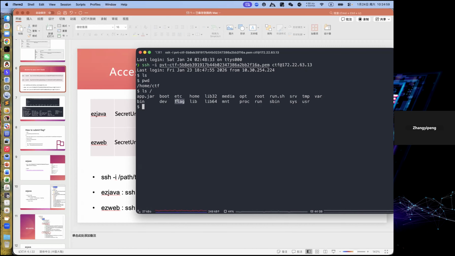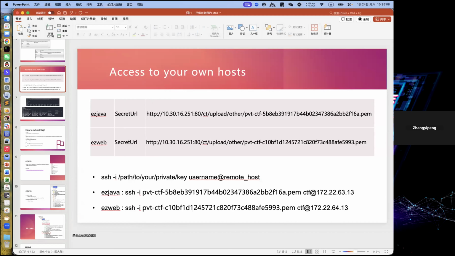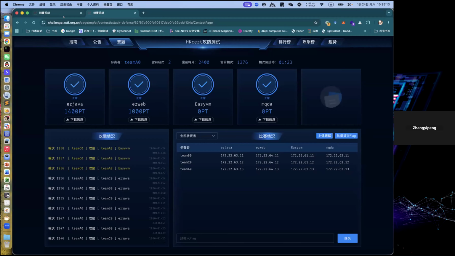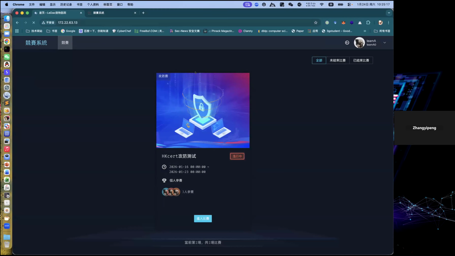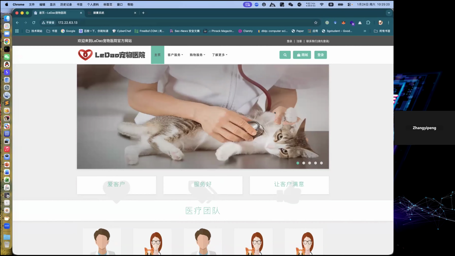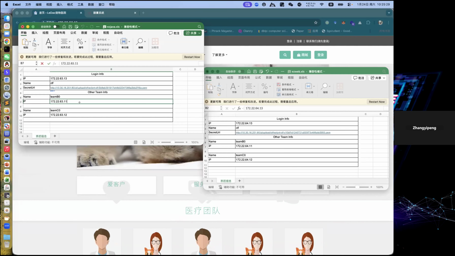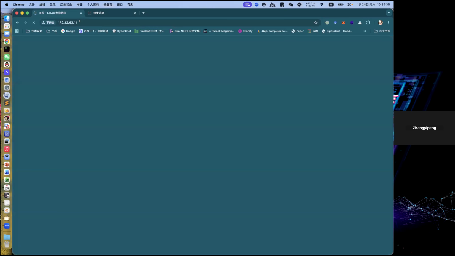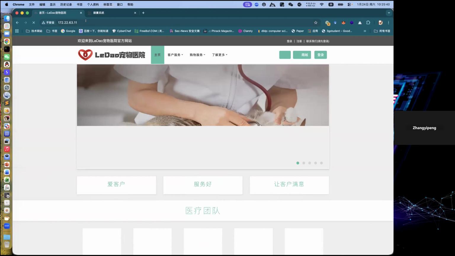Here is the flag. And as you see, we also supplied the source code here. This is a Java app. We can access this URL, and this is the target, a web server. This is your Easy Java, and you can also access the others: this is for team B0, and this is for team C0, all the same.